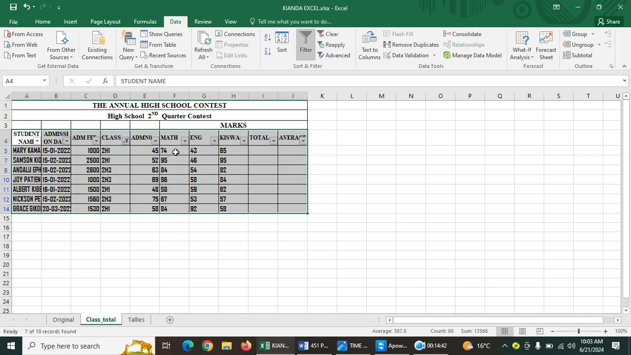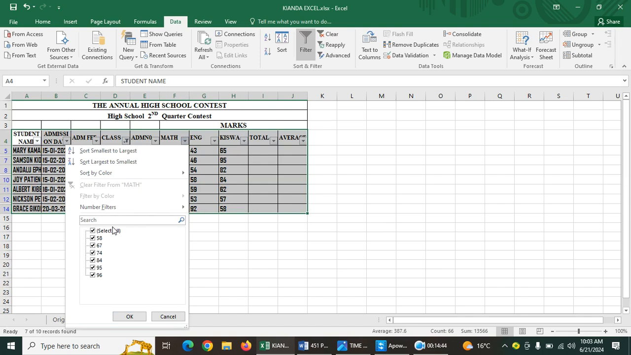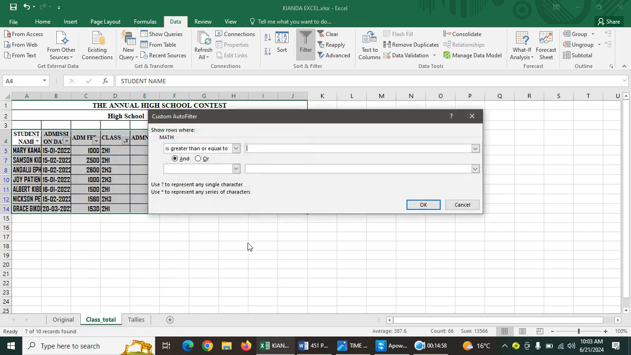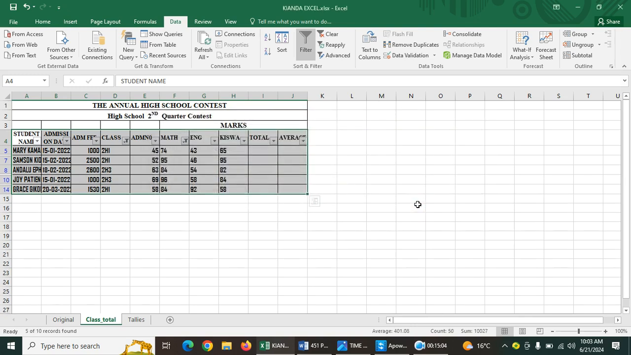Then the next point, go to mathematics. Mathematics, again, deselect this one. Okay, mathematics, go to numbers equal to, select greater than or equal to. That is greater than or equal to 74. So we click OK. Again, you go to total, greater or equal to 70.